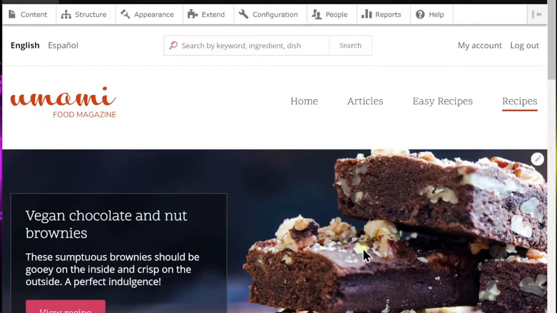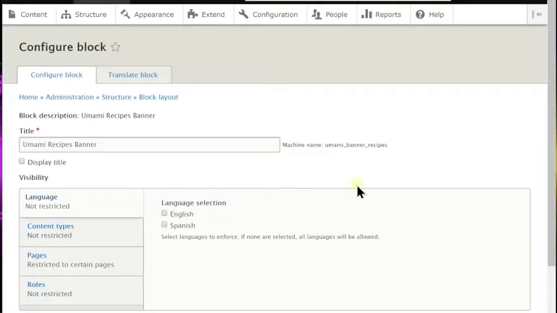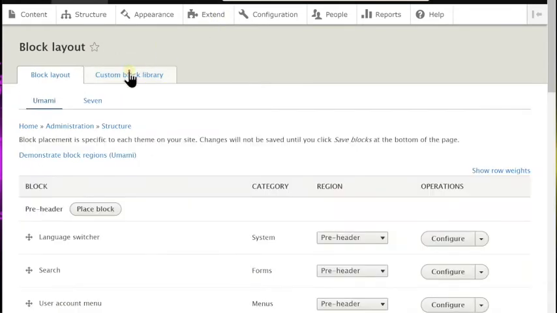Now it has a banner up top. You see where it has the vegan chocolate and nut brownies? We're going to want to recreate this block onto the easy recipes, but for one of the easy recipes, not the medium difficulty. So we'll go to block layout, and I'm just going to create another tab.